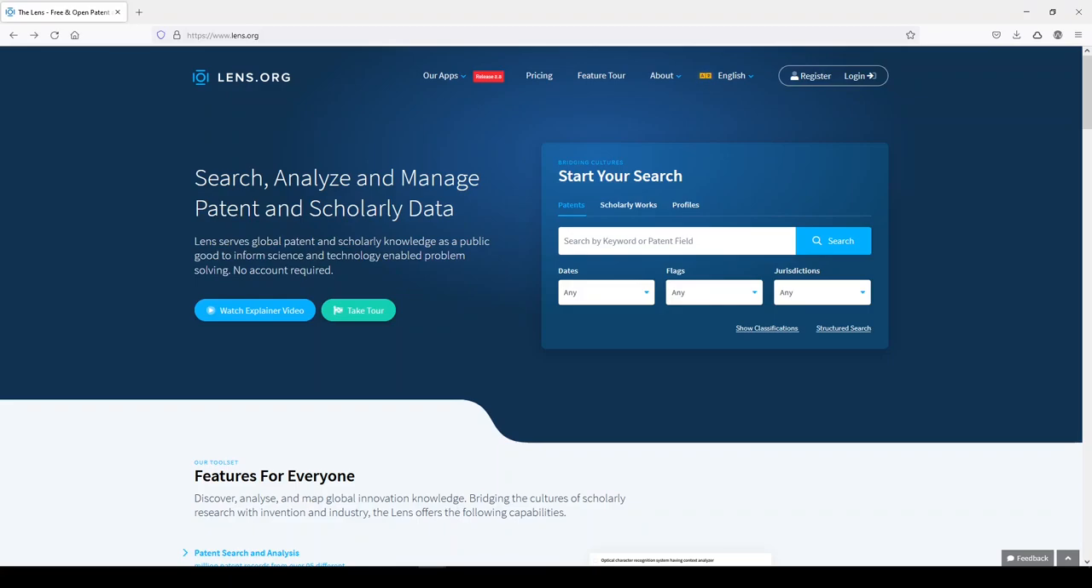In today's 5-Minute Friday, I wanted to show you some fun things that you can do with lens.org. I wanted to thank @thesearcheruk on Twitter for giving me the idea to do some videos about lens.org. It's a really great site that searches patents, scholarly works, and profiles. I've mostly used it to search scholarly works, but when I was investigating it today, I found profiles, and it was just really fun. So let me walk you through that.